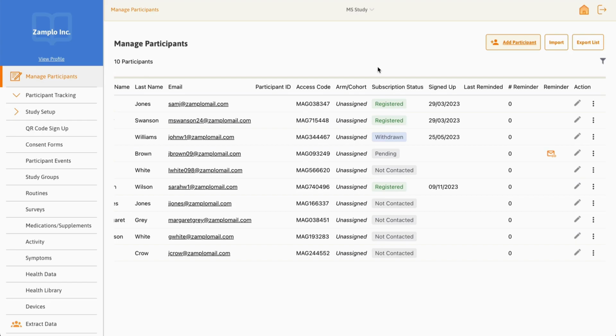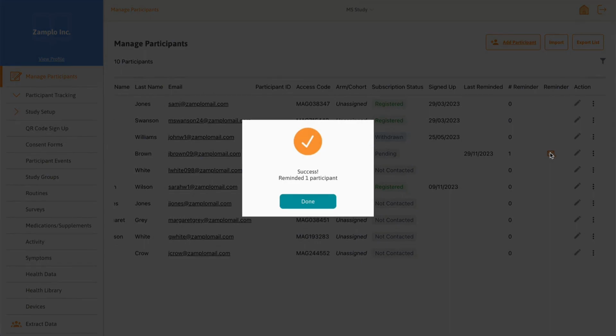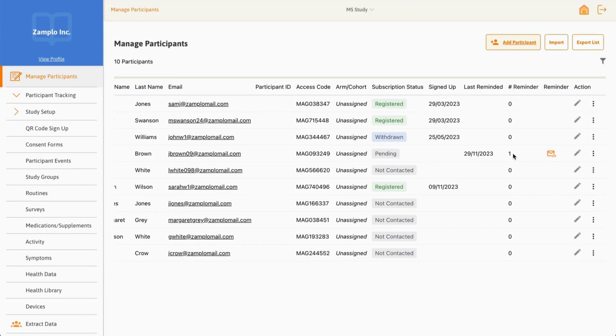If a participant has been sent an invitation, but they have not created their Xamplo app account for the study, you can send them reminders by clicking on the envelope icon under Reminder. You can also see the number of reminders you've sent to that participant and the date of the last reminder.